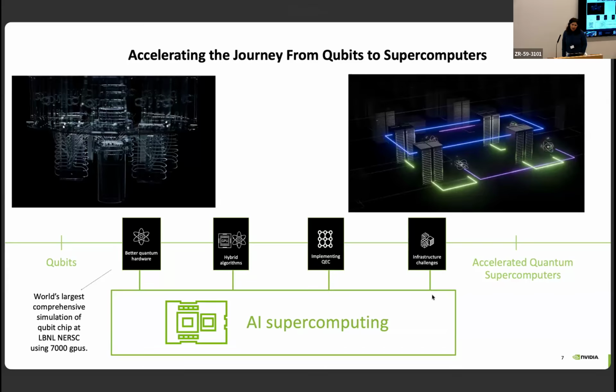All right. So we are not quite there as far as accelerated quantum supercomputing is concerned. There are huge leaps being made, but we are still at the phase where we are iterating on better qubit design. We are trying to come up with better hardware. We are figuring out what algorithms would be appropriate for such hardware. And of course, there's a lot of really great work being done in quantum error correction.